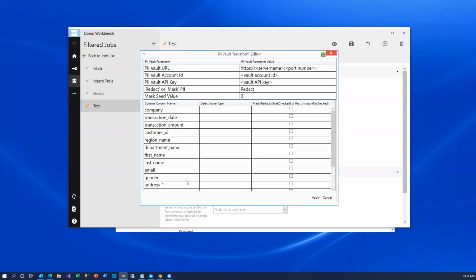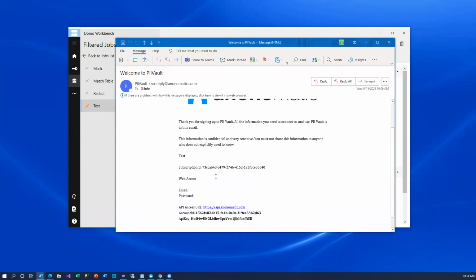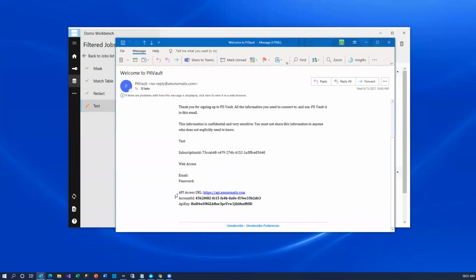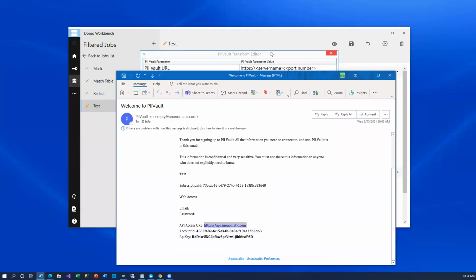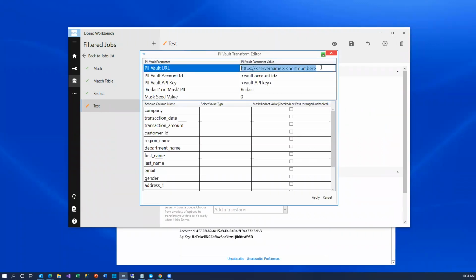Now, I mentioned before that to use this, you will have had to have created an account with the PII Vault. When you did that, you should have received an email from the PII Vault that has this information. At the bottom is the API access URL, an account ID, and API key. We're going to use all of those values. So I copy that. I'm going to plug that in right here.